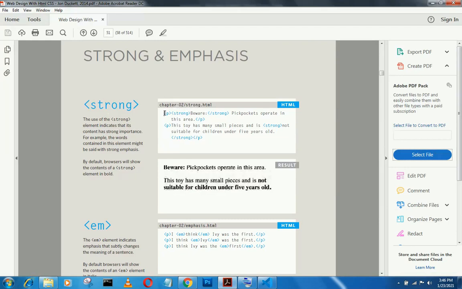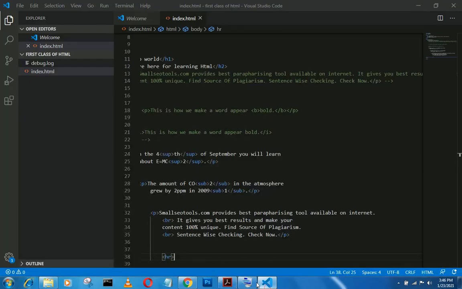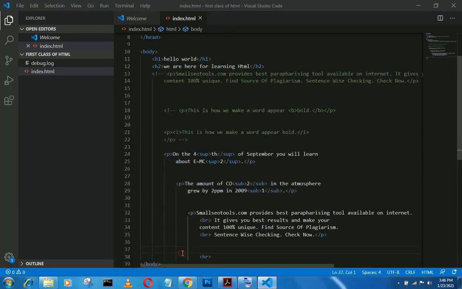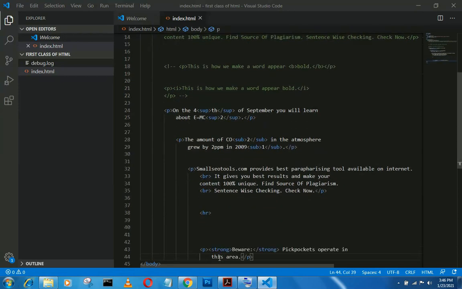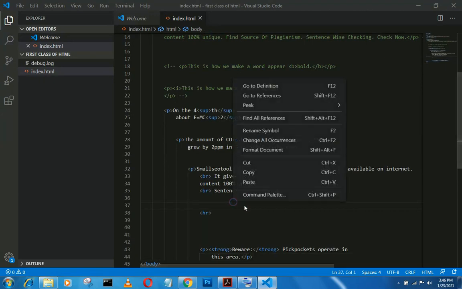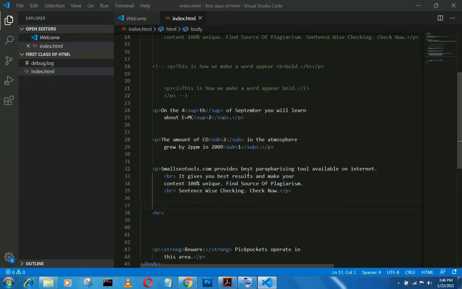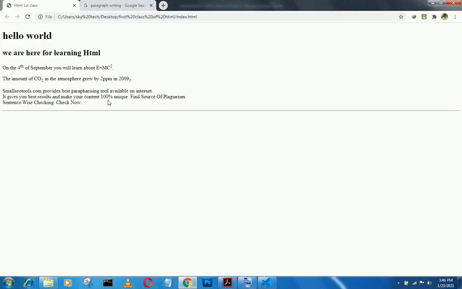So let me do it over here, after the HR tag. You will see the difference on the browser. Yes, you can see it's like bold, but we want to emphasize on something, so we use the strong tag.